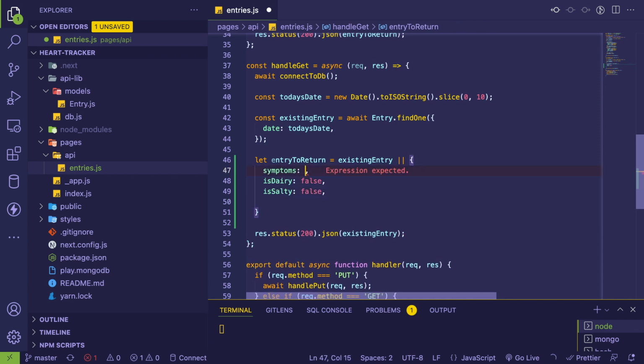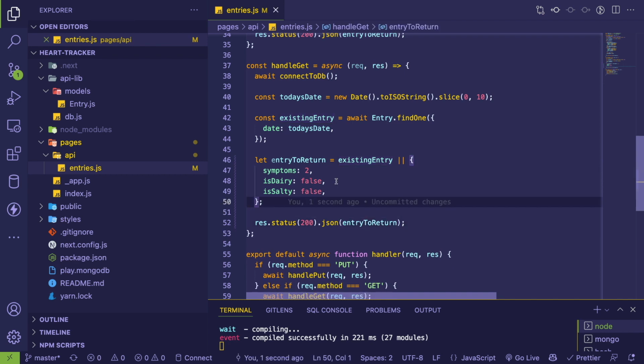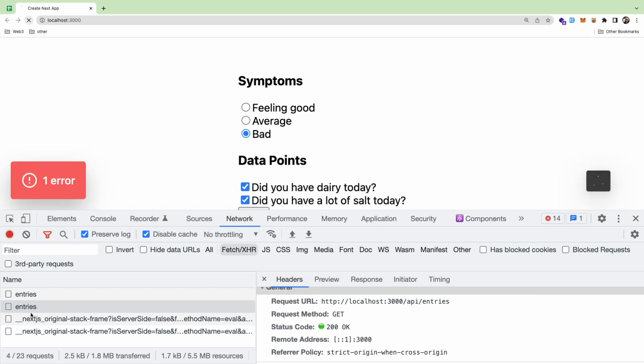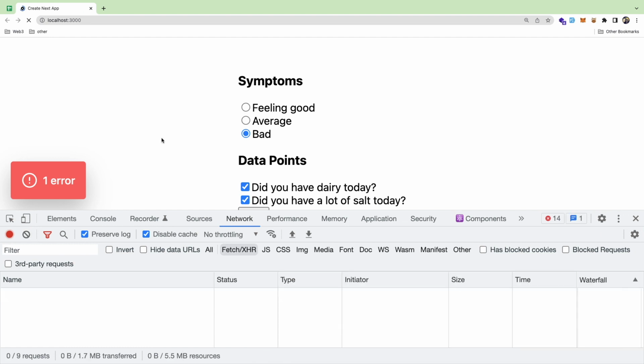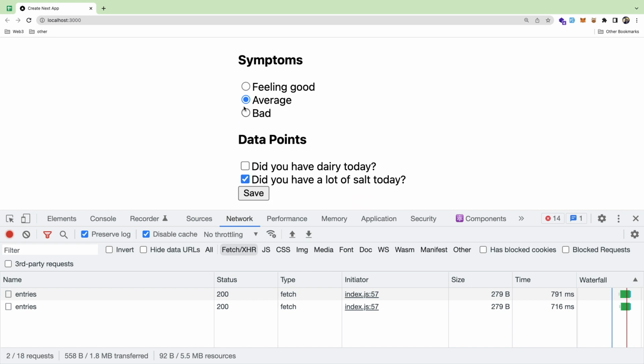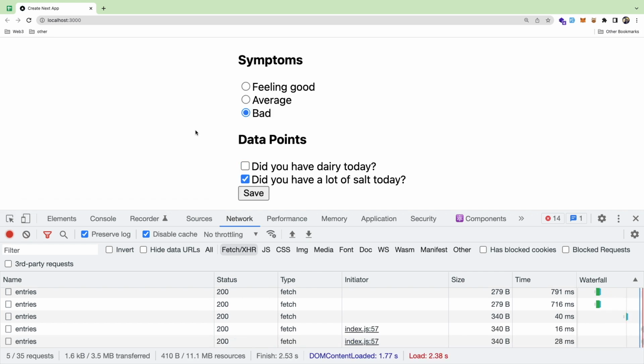So let me just put that as a 2. And I'll just return that JSON. So now this should hopefully prevent this from crashing if I haven't saved an entry for today's date. Let's refresh this page and make sure it doesn't crash. All right, so it didn't. Everything's working good now, so I can check some stuff, save it, and refresh the page, and I should get back the same values at some point.